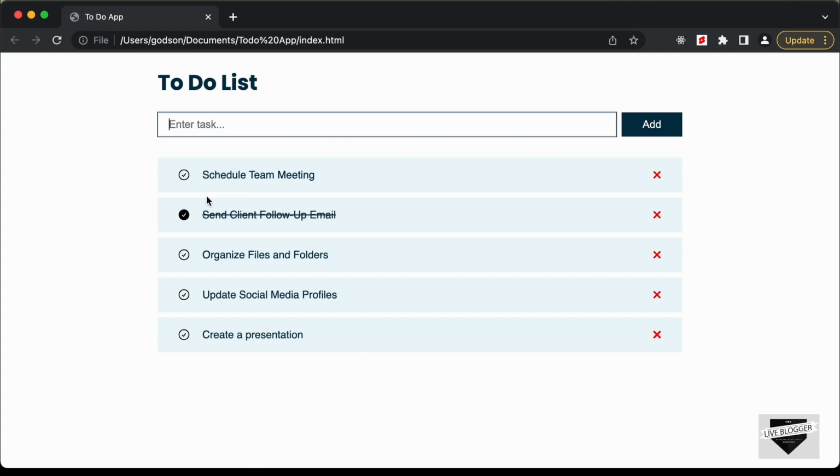And then we have this button on the left side for indicating that the task has been completed. So right now we can see that this task is completed, so we can just click on it. And we have this different styling for the completed tasks. So we can click on any of these tasks to complete it. And we can also delete these tasks from here.